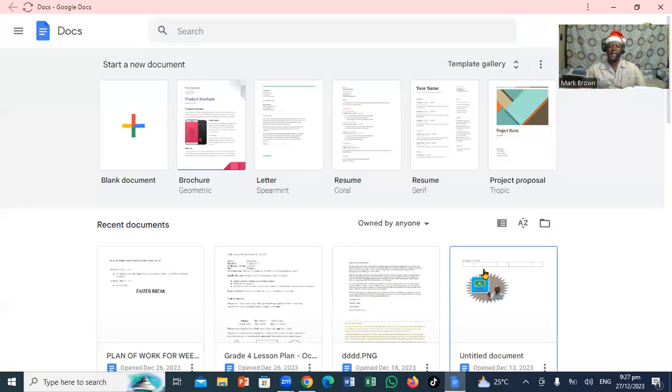So there you go. These are templates right here. If you open it and you haven't signed in, it's going to ask you to sign in, so that's very important. Notice you can also use a brochure template right here. Instead of starting from scratch, we can use a letter, or a resume, or a project procedural.